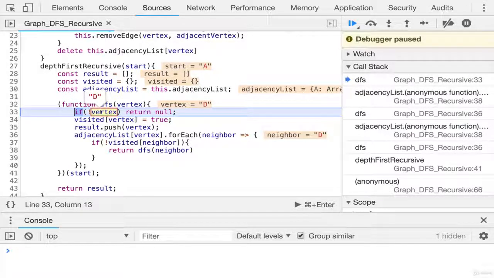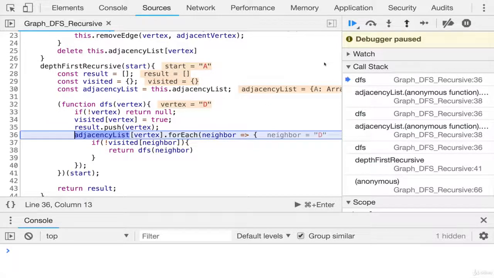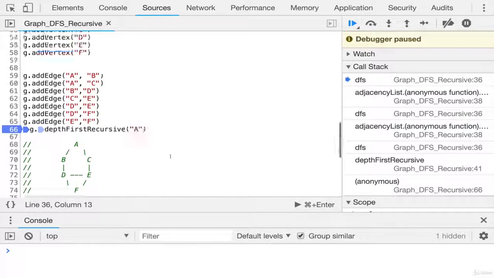Vertex is not empty. It's not falsy. So we keep going. We ignore that. Visited vertex is true. So now we visited D. We push D on, and we go to its neighbors. Well, what neighbors does D have? It has B, E, and F.